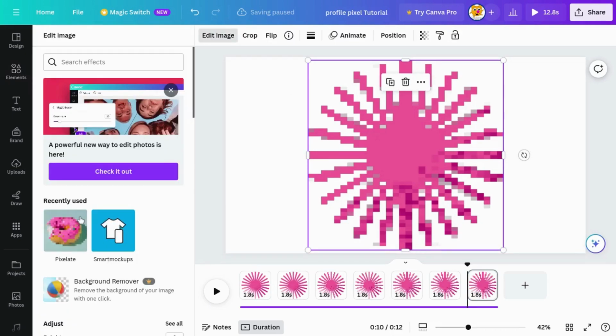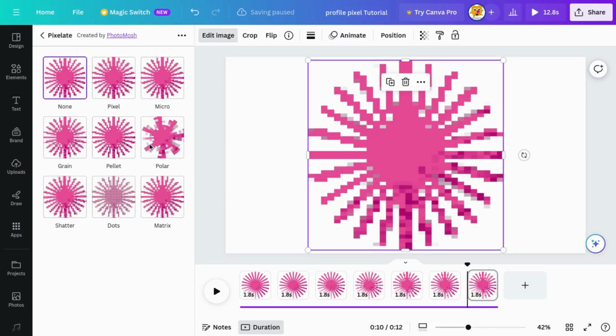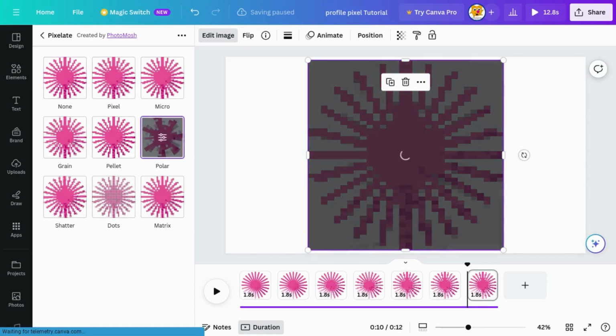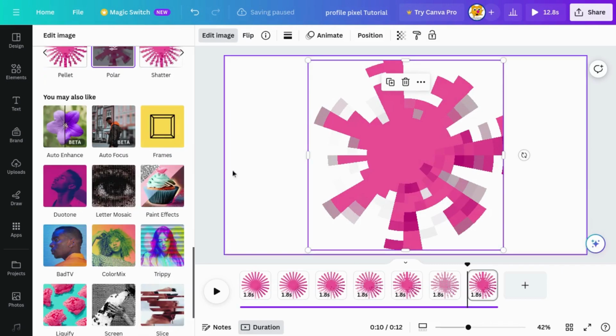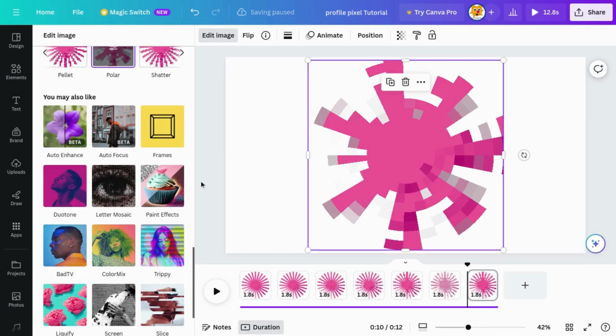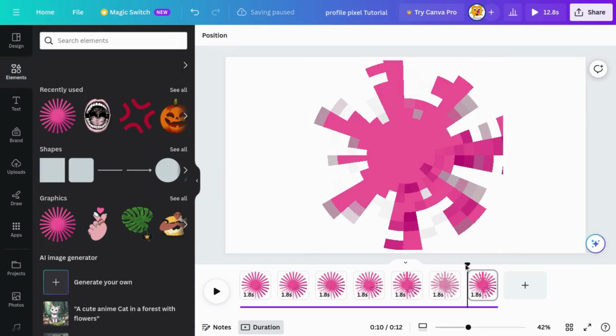go to edit image again. And you click on pour. Look how wild it is. Want to see? Hold on, it's loading. It's loading. All right. Yeah, but that was our tutorial.